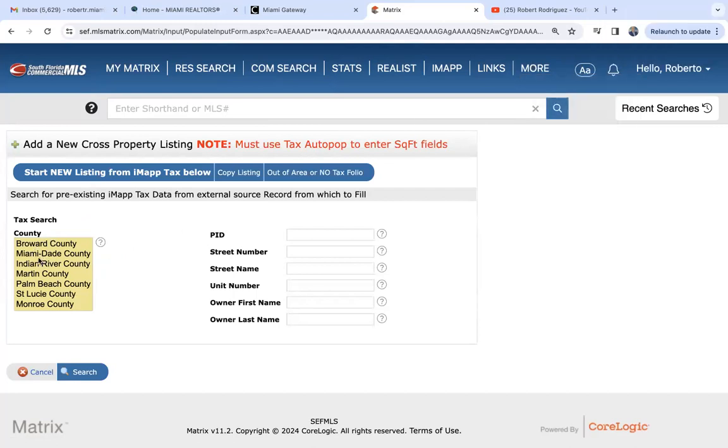All right, and then choose your county. If the home is in Dade County, you choose Dade. If the home is in Broward, you choose Broward, and then the other counties that you see here. We're gonna go ahead and choose Dade.